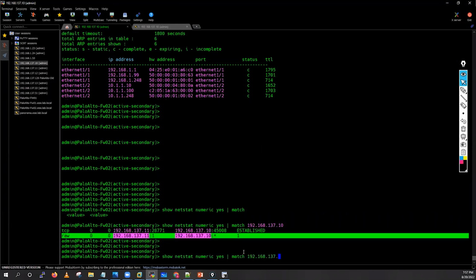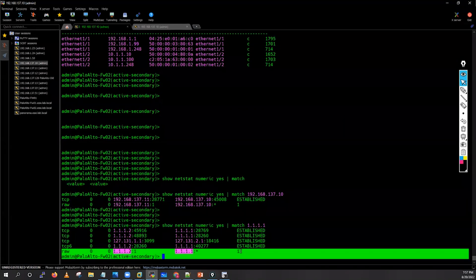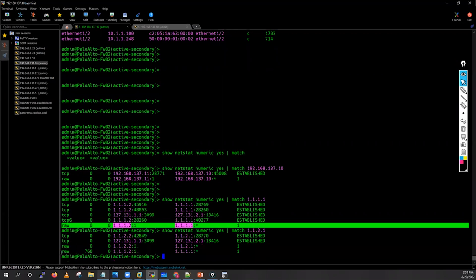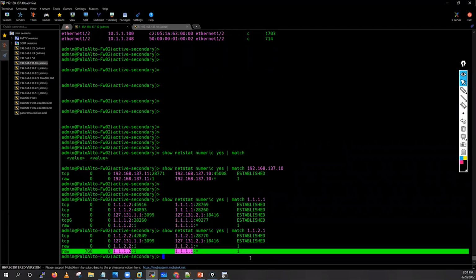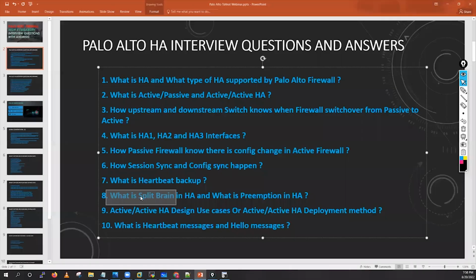Same thing is also there if you run this command with 1.1.1.1. You will see there is one raw connection established between firewall 1 and firewall 2 through the HA1 interface, right? This connection they will use for exchanging the heartbeat message. If you go with 2.1, you will get one more raw connection here as well. So that's how they will communicate with each other, guys. Okay, now, so this is your split brain and this is your heartbeat backup.